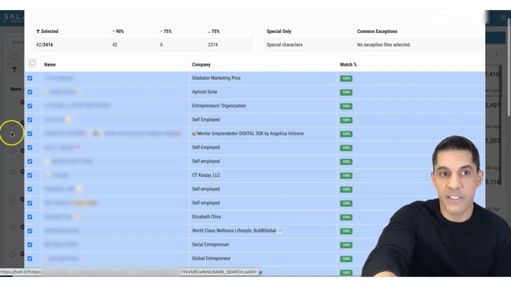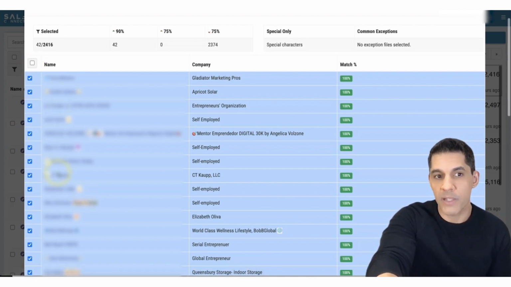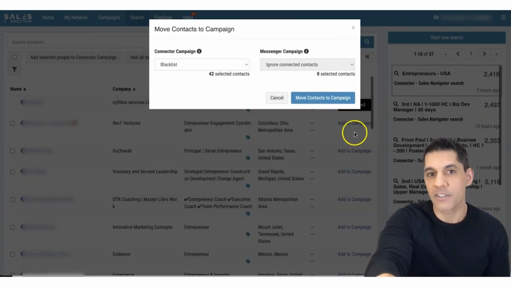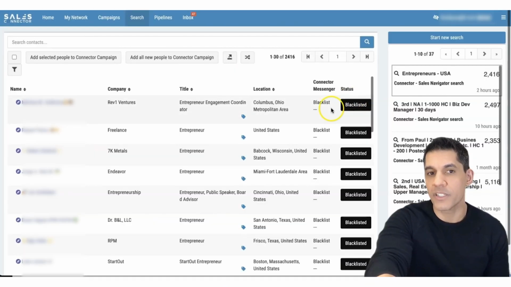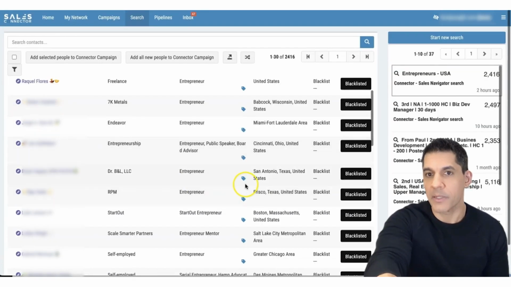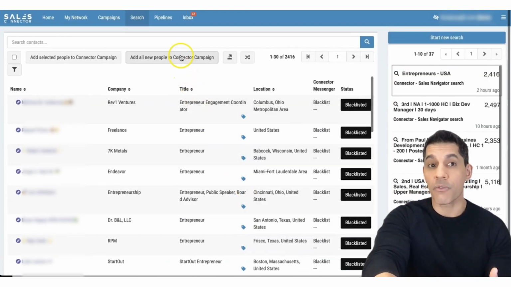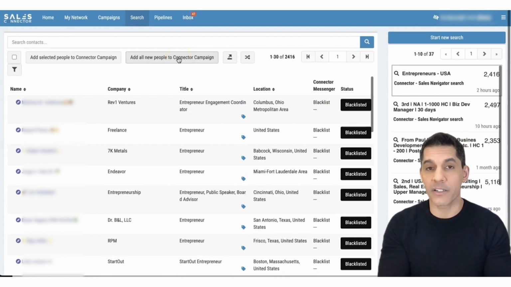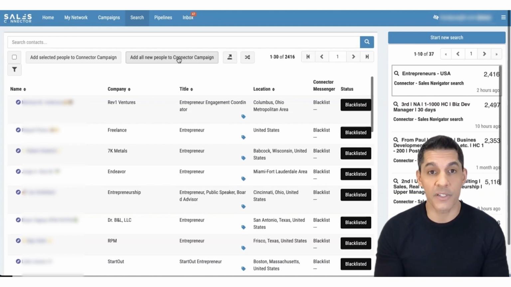So you can go through this list here, 42 people, or you can pick the ones where, if you're just using the first name instead of the full name, that would be fine. You can grab those 42, and I'm going to add these selected contacts also to that blacklist. And you'll see here that they all show up in the blacklist area as well. After this, you could go through and click Add All New People to a Connector Campaign. So I removed the special characters, and I targeted genders if I wanted to. Not only do they have to go to the blacklist, but you can put them into a different campaign other than the blacklist, which is a really powerful feature here.